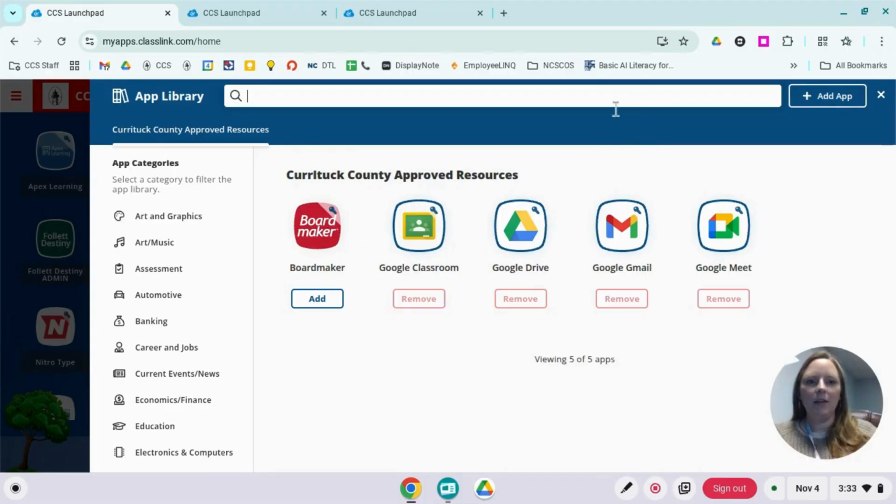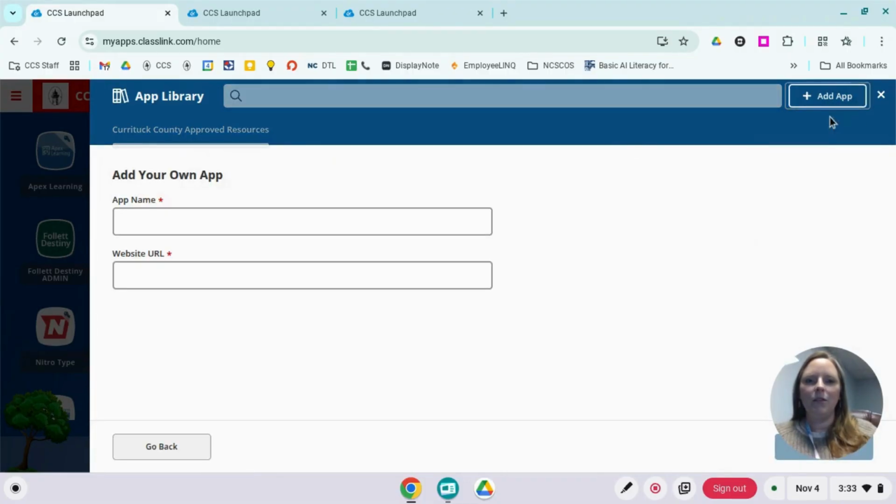What you can also do here is in the top right, you have the Add App button. So if you click there, it's not truly an app. It's going to function like a bookmark or a shortcut. So if you have a bookmarks folder or a bookmarks bar, it's going to function in a very similar way, but it will live on your ClassLink Launchpad. So if that's a preferred path for you, you can set these up.